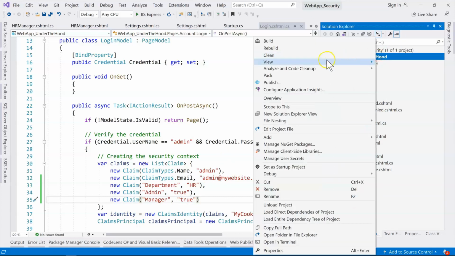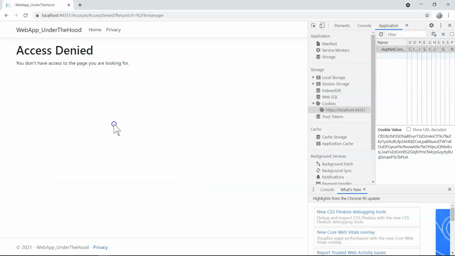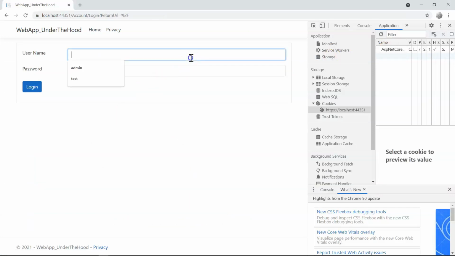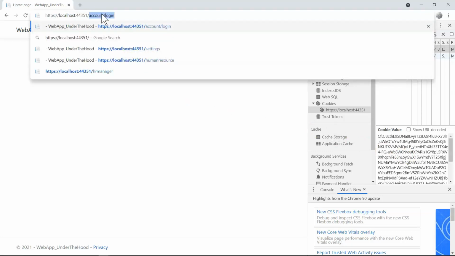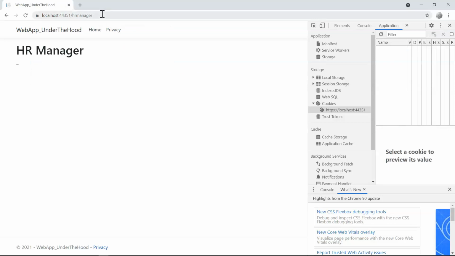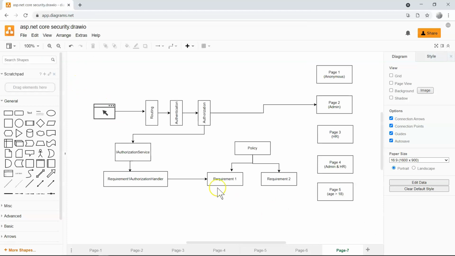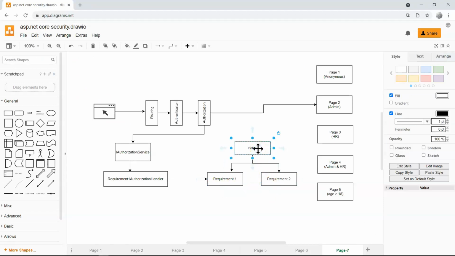And then we're going to build it, coming back to here, delete this cookie, and refresh the page. We're going to log in. Now the cookie should have the manager claim in it. It also has the HR department claim in it, and we should be able to access our HR manager page just like that. So we can see the HR manager page. So in this video, we have seen how we group different claims into policy, right? We have simple ones, and we have combinations.